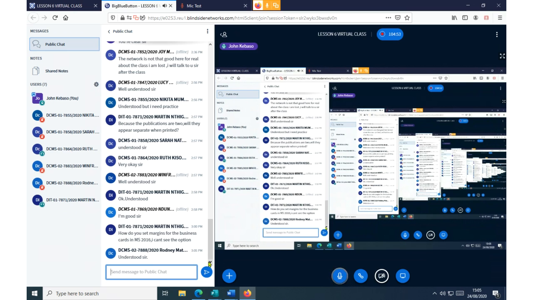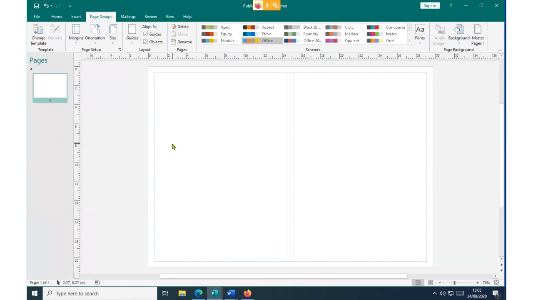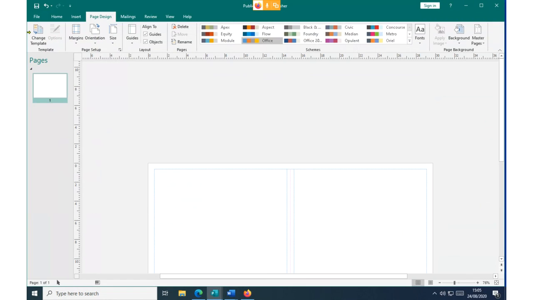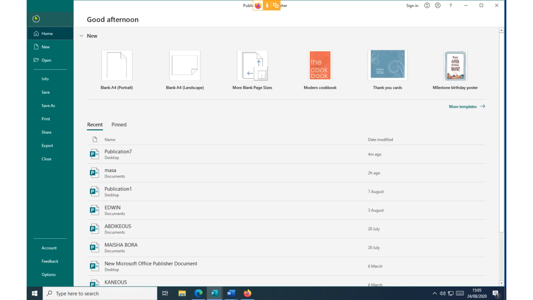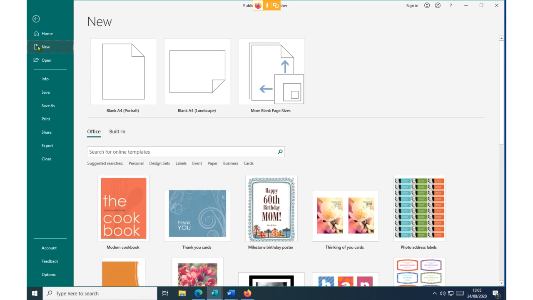Okay. Now let me talk about the margin guides on business cards in 2016. Actually, the current version I'm using is 2016. So for me to do that, first and foremost, you go to the File command. You have to go to New. Then in New, you want to make a business card.